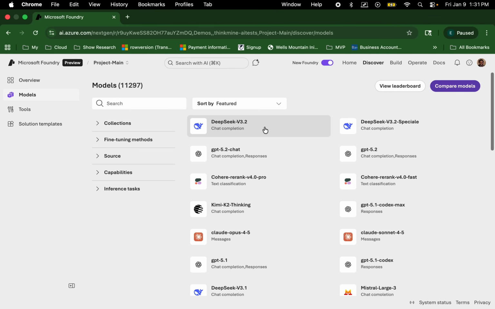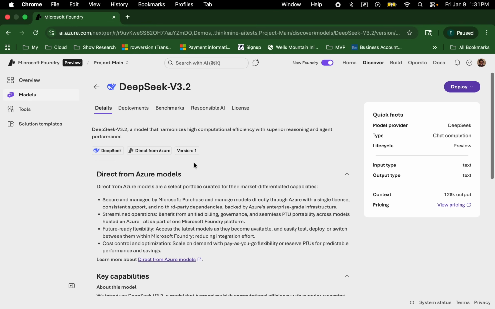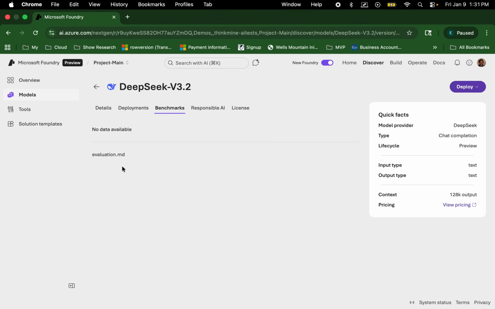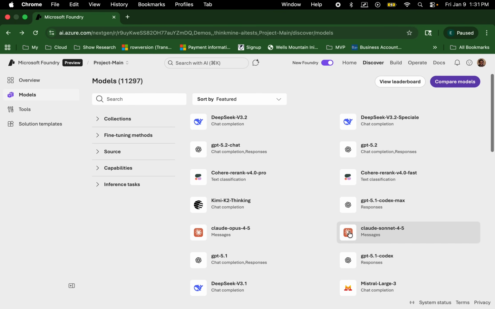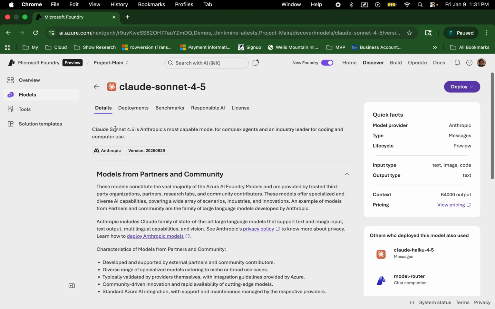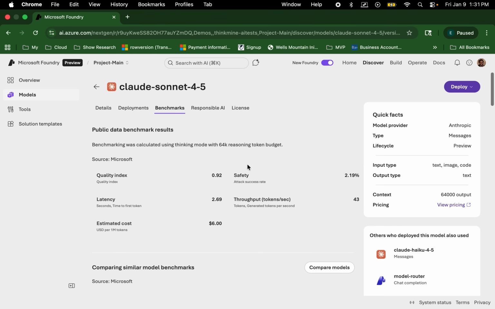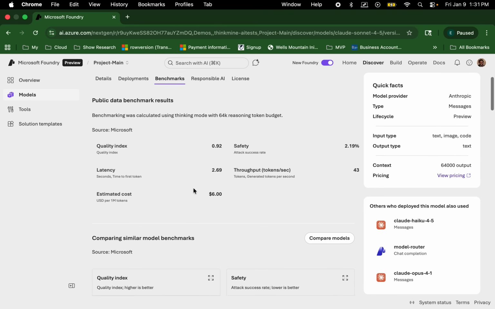In the new UI, either because that hasn't been created yet, or because the plan is that they're all gonna have benchmarks. If I actually click into an item, for example, DeepSeek v3.2, you can see that there is a benchmark tab here, but when I actually click into it, there's no data available. In contrast, when I go into the Claude that we looked at previously, and I click on benchmarks, you can see that there is actual benchmark data.